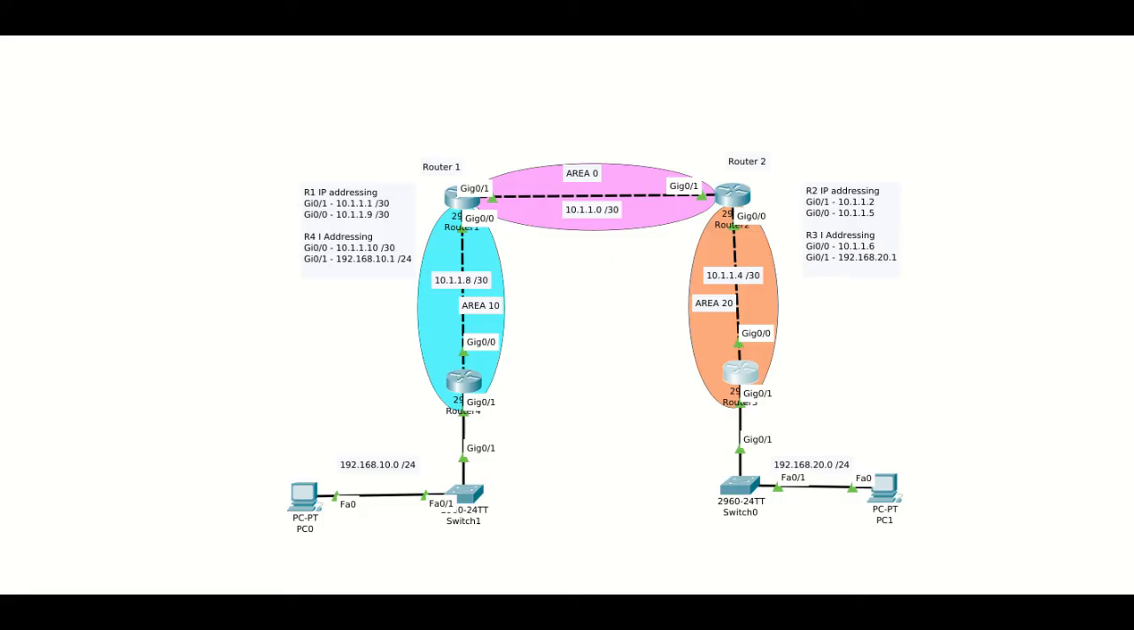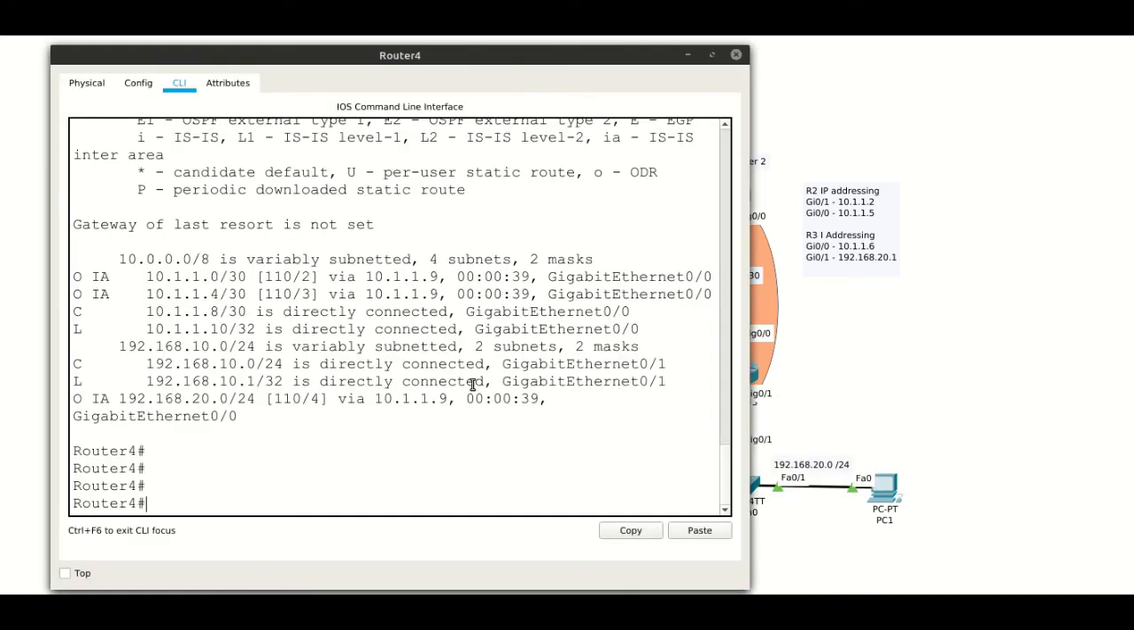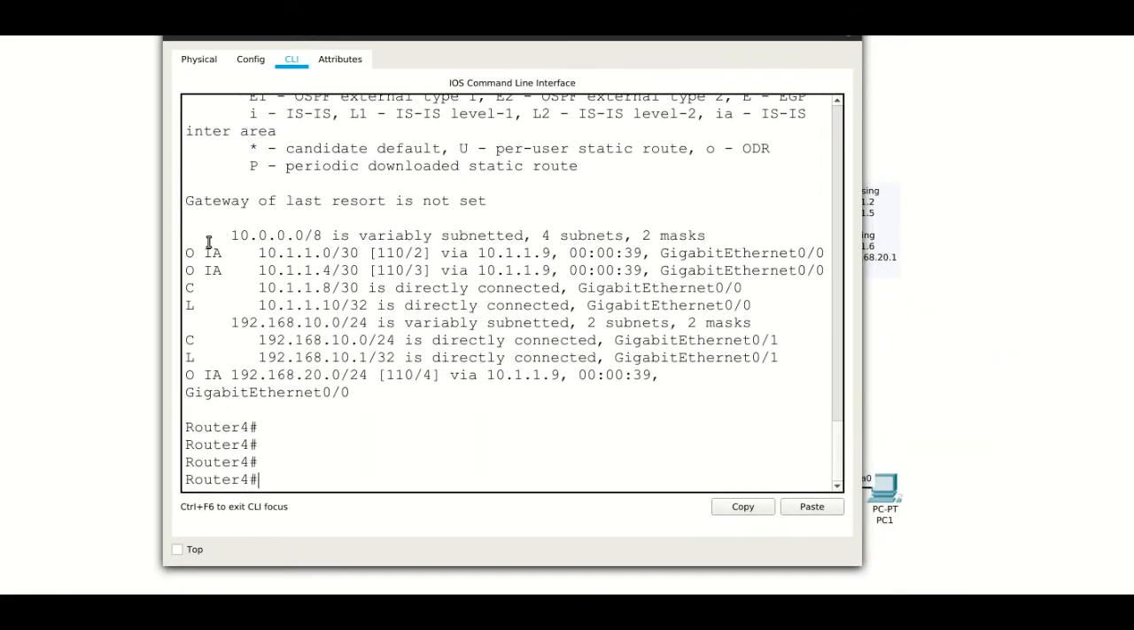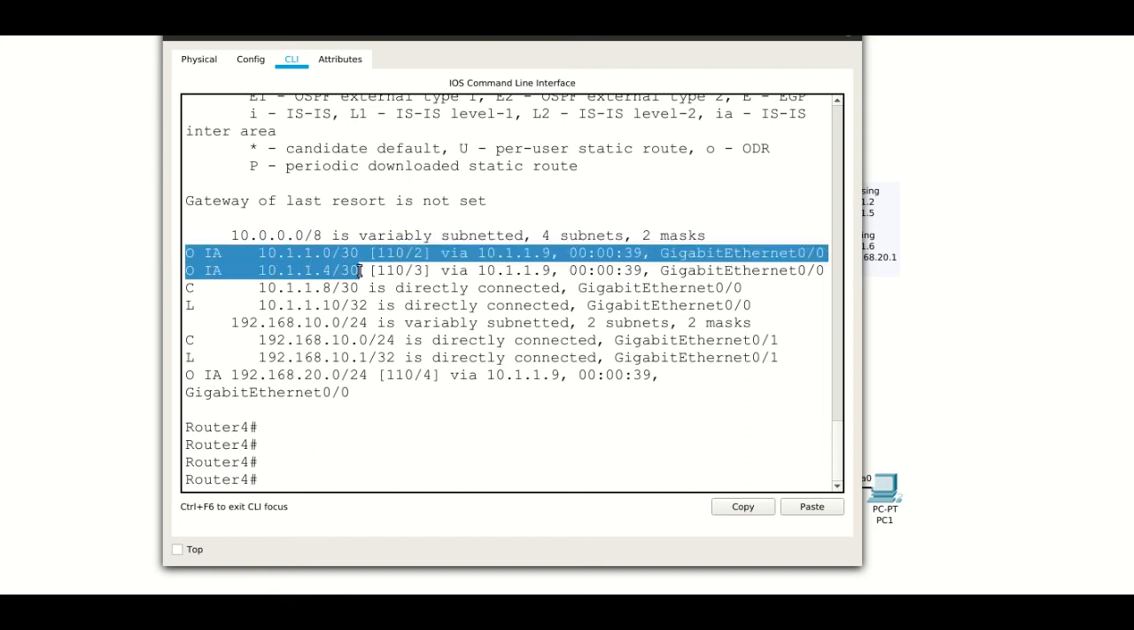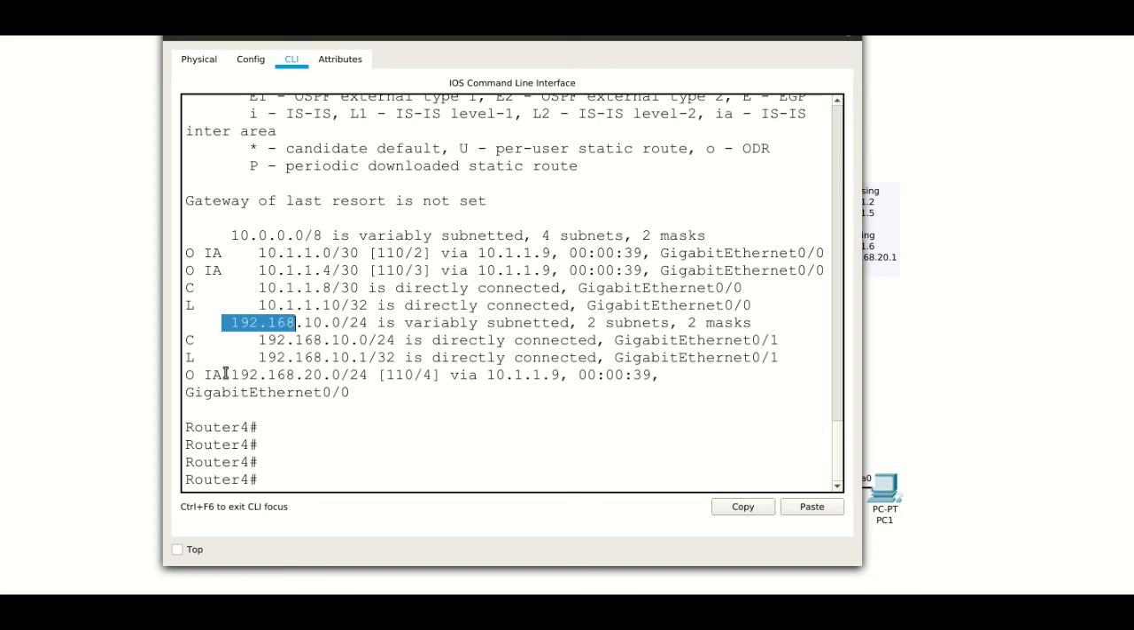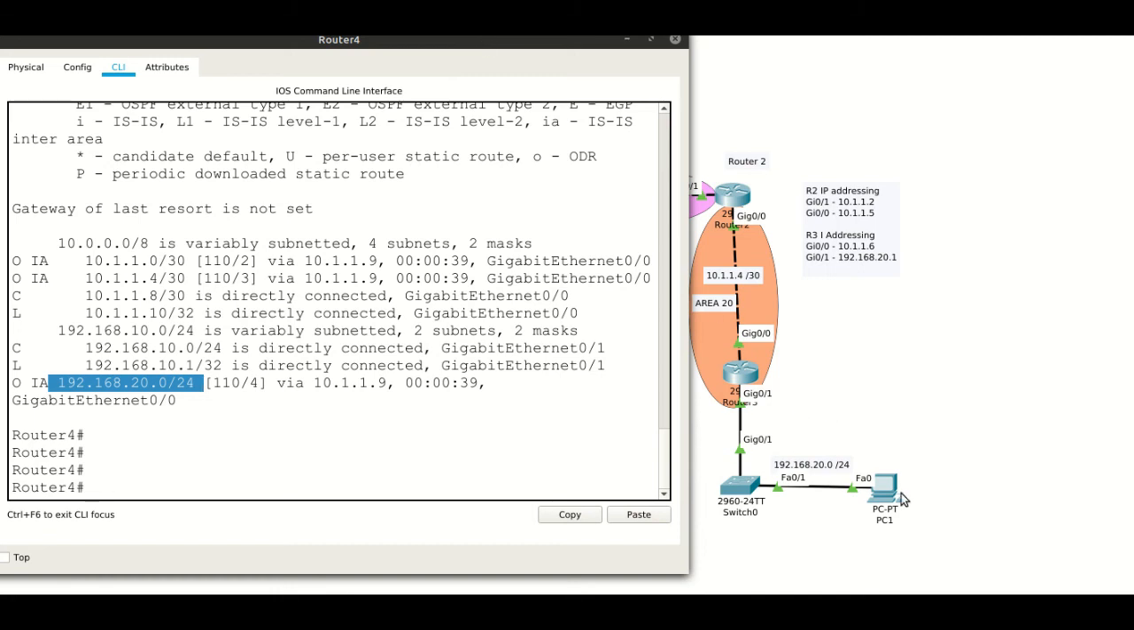Okay, so what I've done so far is configure the OSPF on all of the routers and advertise the networks in the various areas. So my next step is to check each of the routers' routing tables to see if they have a complete view of the network. So I'm on router 4. I'm starting from this end of the network, and I'm looking at my routing table, and I can see that I have routes to all of the networks, including the 192.168.20 network, which is on the far end where PC1 is connected.